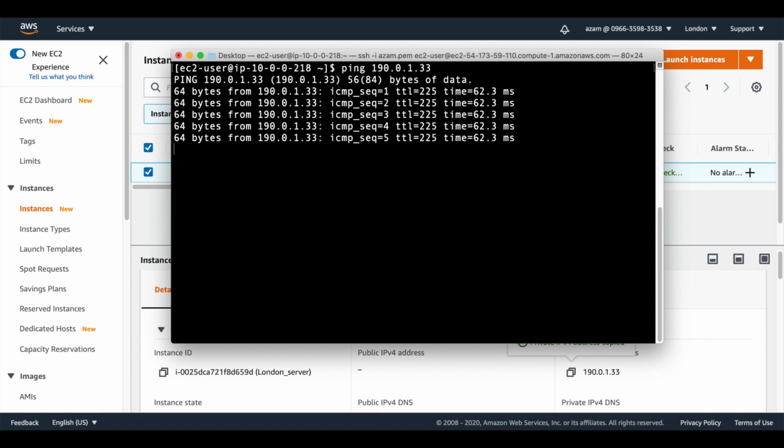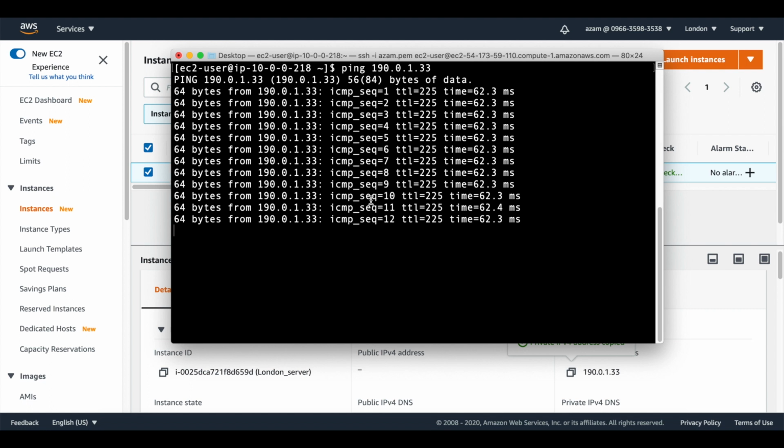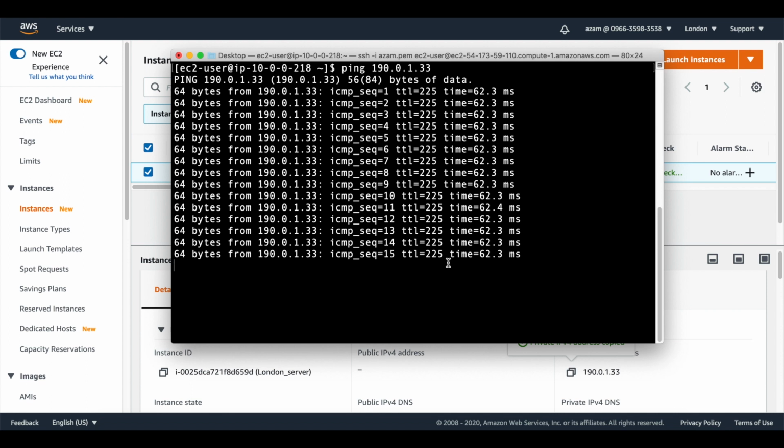It means I am sending this command from US East 1 region to London region and it's working fine, and they work as I expected.